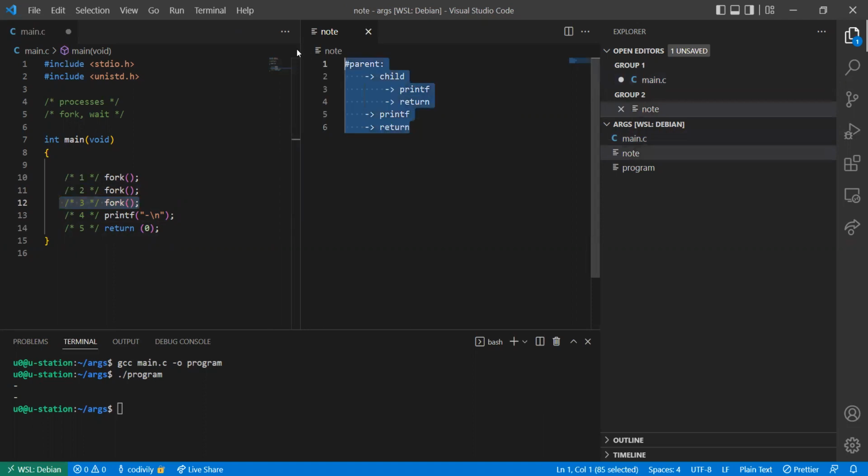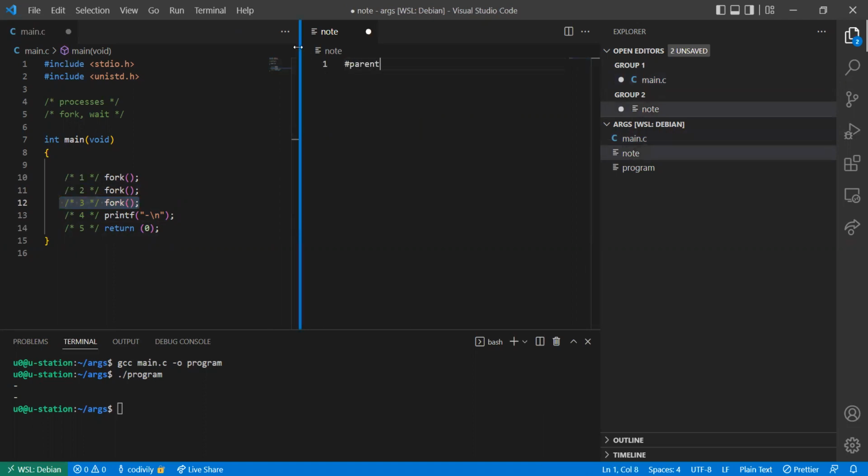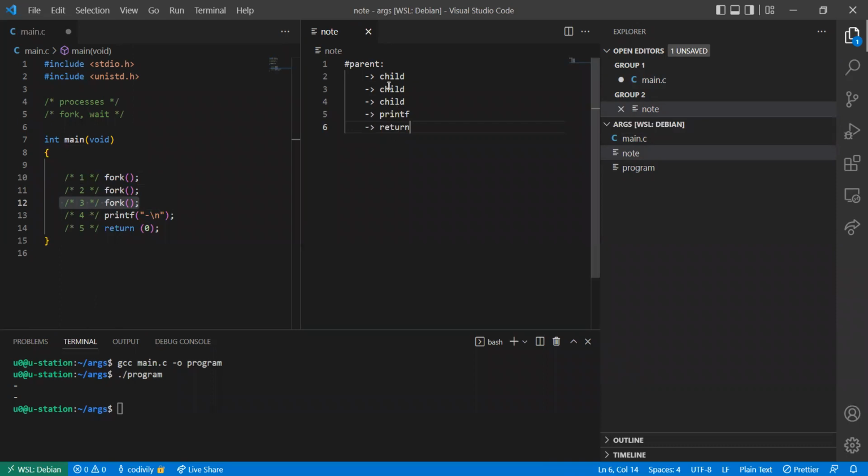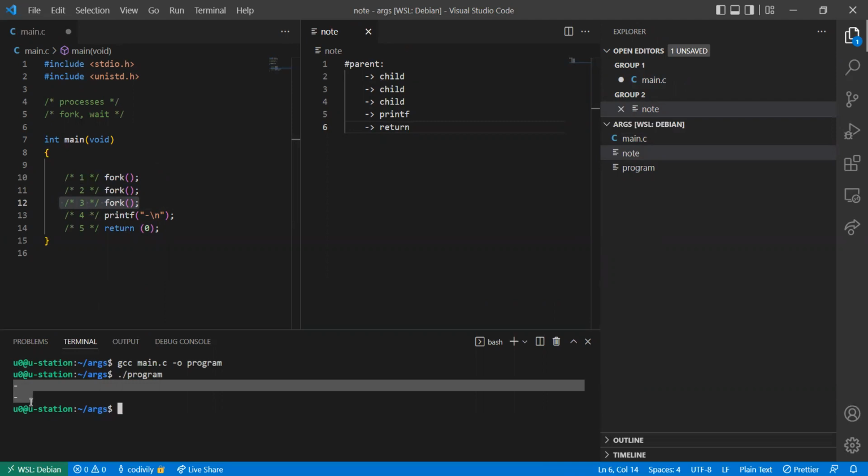So in the text here, this is how it works. We have the parent process. The parent process starts creating a child process by calling the fork statement, and the parent process continues. It calls the second fork statement that creates a child process, and the third fork statement, and after that calls the printf function, and after that returns. Now we have 3 processes created from the parent process. Now, what we're trying to do is to guess how many dashes are going to appear on the terminal.